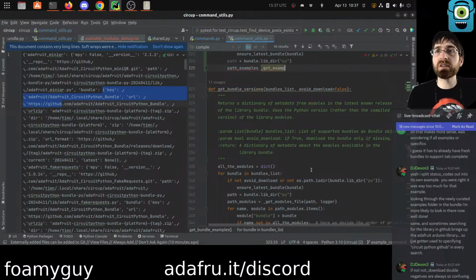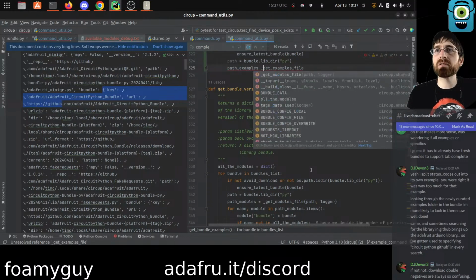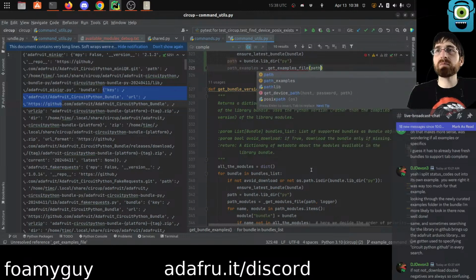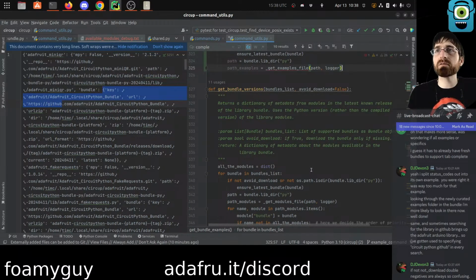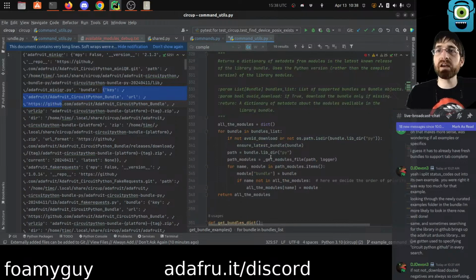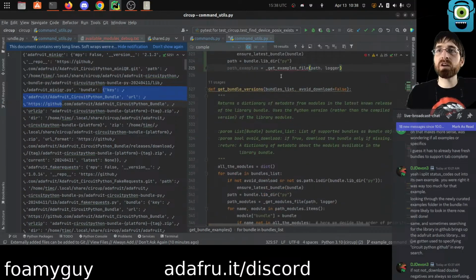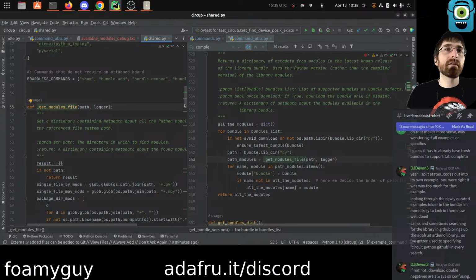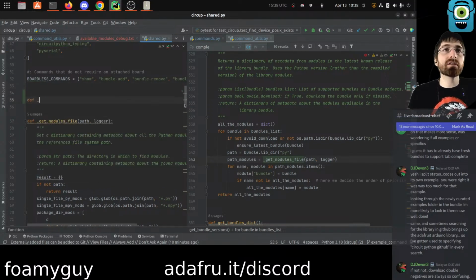Get examples file. I mean, it's not, is it a file? I don't know. Interesting. It's kind of a weird one, but. So we'll do path logger. It's kind of the same thing here. So we need to make that. I'm going to copy this. I'm going to click through to here. That got us to share. Def get examples file. I don't know why they call it file though.